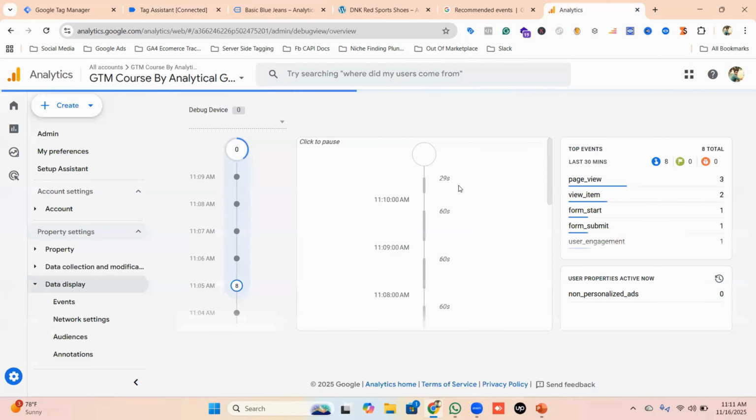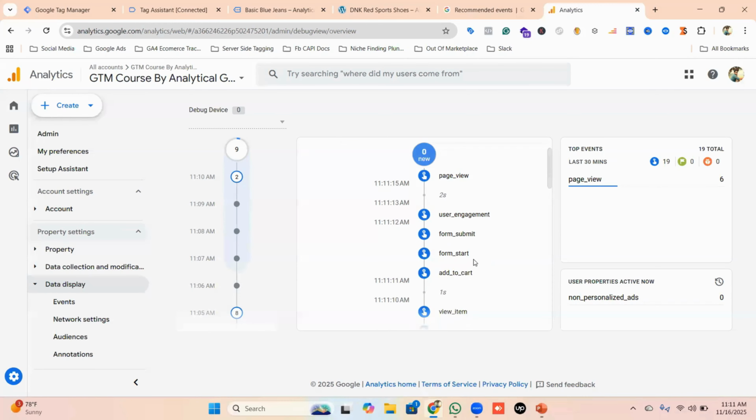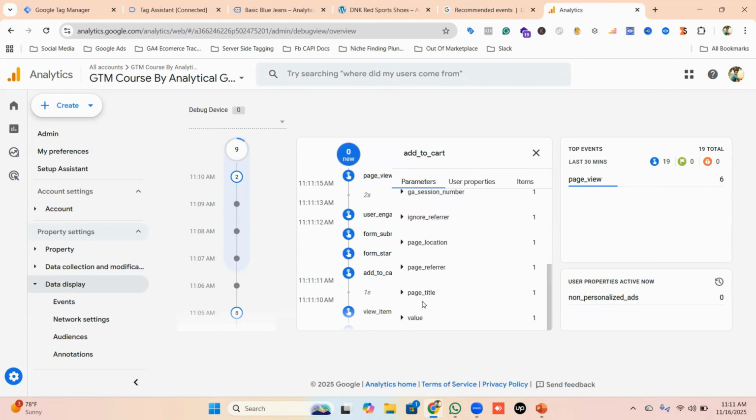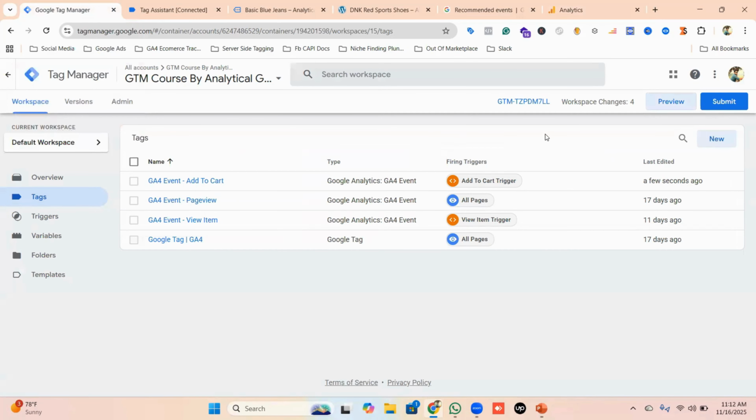Let's go to the Analytics debug view mode and see if we have the add to cart event or not. So we have the add to cart event. Let's see the value. That should be 30. Then where is the currency? Here is the currency. This is USD, and we have the items array. Okay, so everything is working fine, everything is working properly.